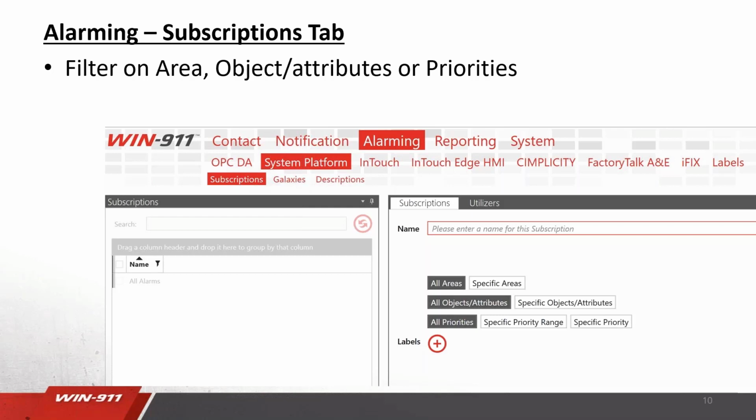You know, bring in this specific range of priority, and then you'll assign that to a strategy, and you can make multiple subscription filters and assign them to different strategies if you need to do that in your environment.